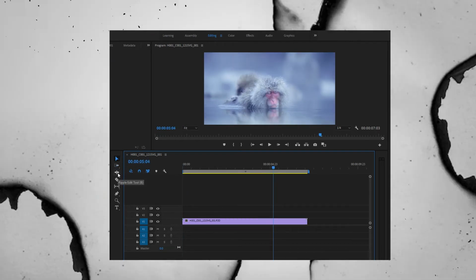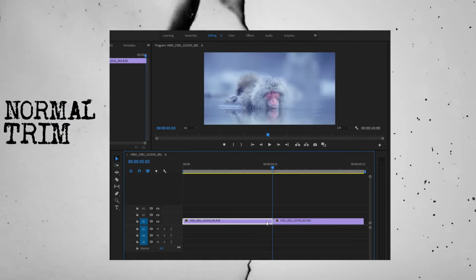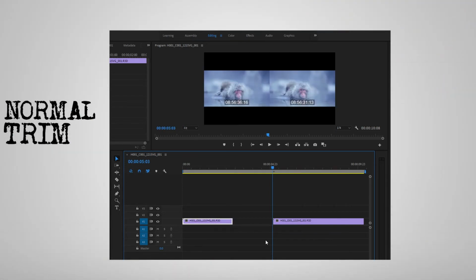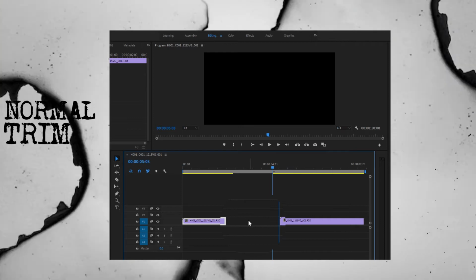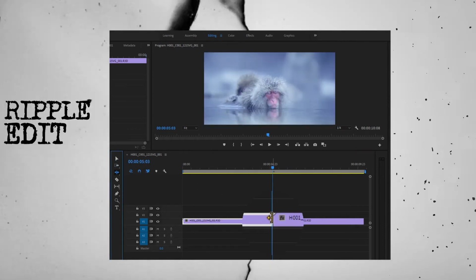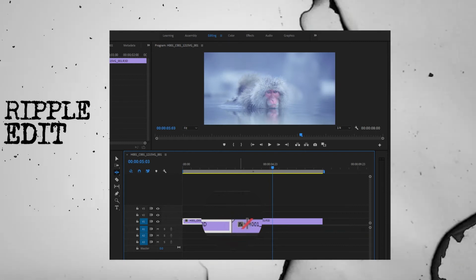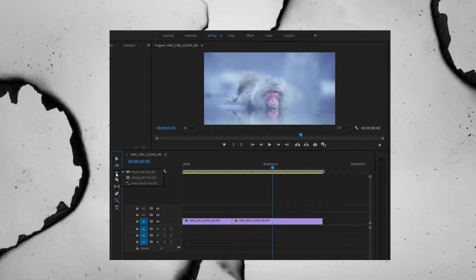This tool is the Ripple Edit tool. This bad boy here will be your bread and butter, your sword and shield. It will be the Rambo to your Rocky. This tool allows you to trim a clip without leaving any gap. You might not appreciate it right now, but believe me, oh boy, would you love this tool.